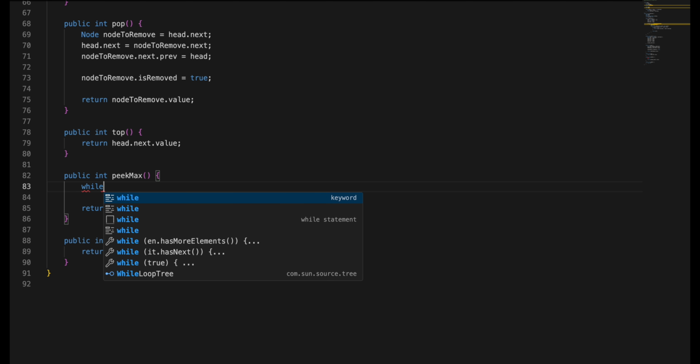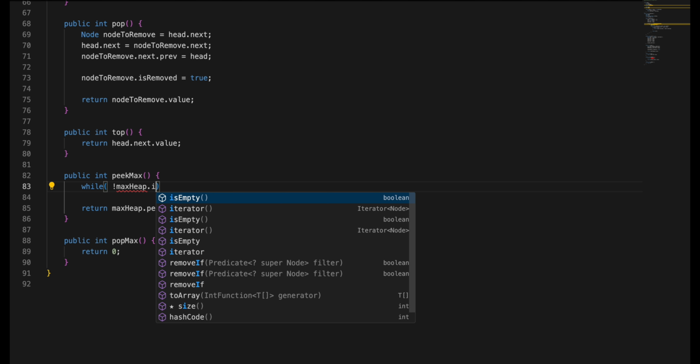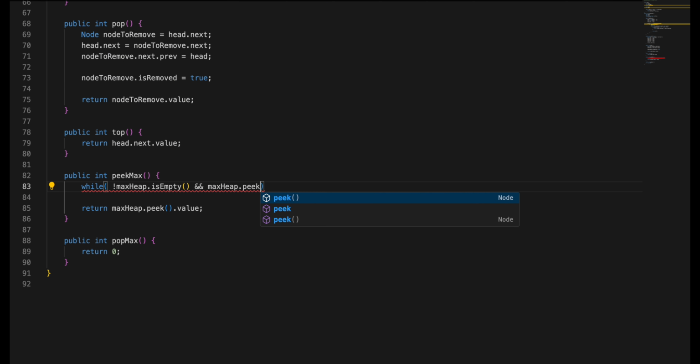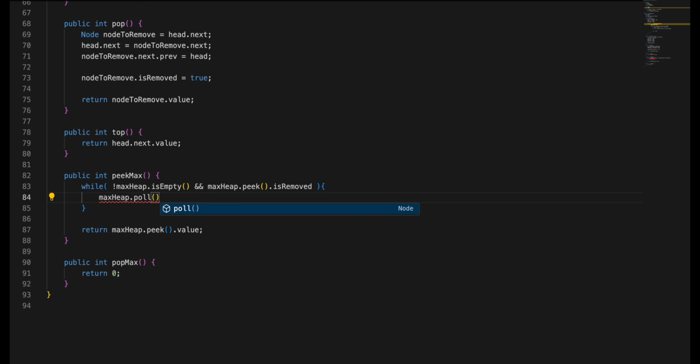So what we're going to do is a while check: while max heap is not empty and max heap dot peek dot is removed, then we are going to poll from our heap, max heap dot poll. And now we are going to get rid of all the stale entries, and at the end we are going to be left with the correct maximum value, and we simply return it. And for our popMax function, first again we have to remove all the stale entries.